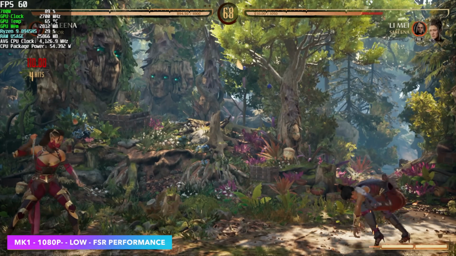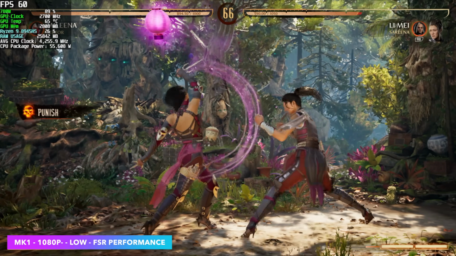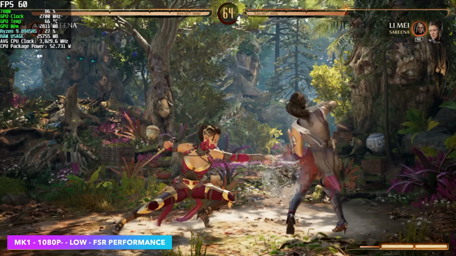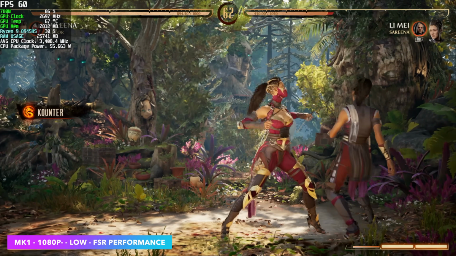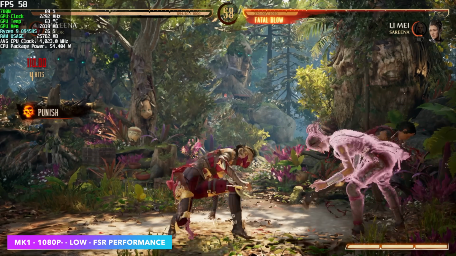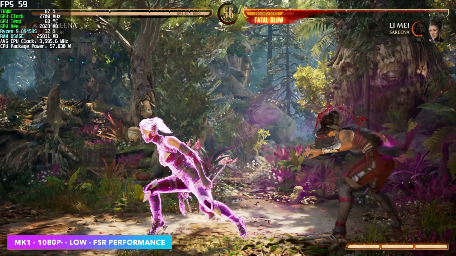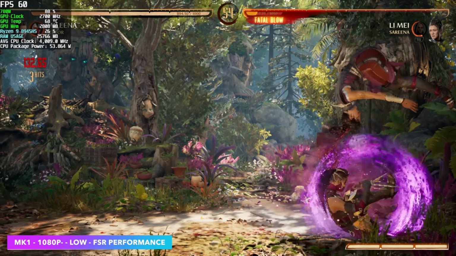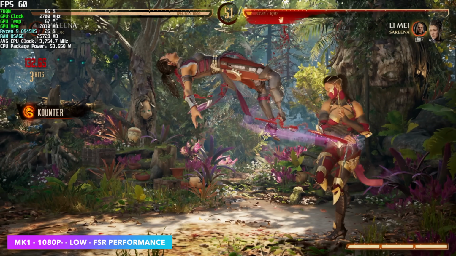Now I want to move over to some PC gaming, and the first one we have here is Mortal Kombat 1. Always loved throwing at least one fighting game in. We're at 1080 low settings and FSR set to performance. At 900p, we can actually take it up to medium with FSR set to balance, but at 1080, we do need to drop it down to low settings.